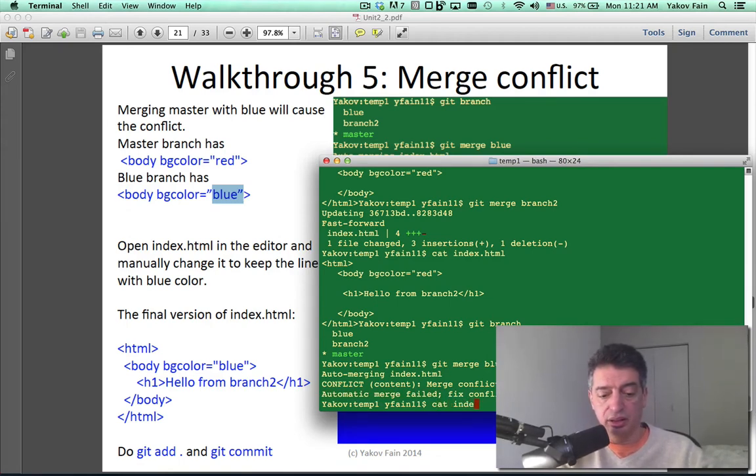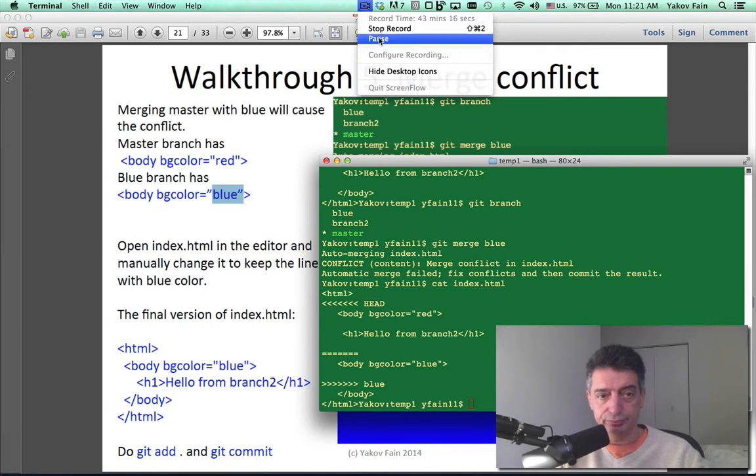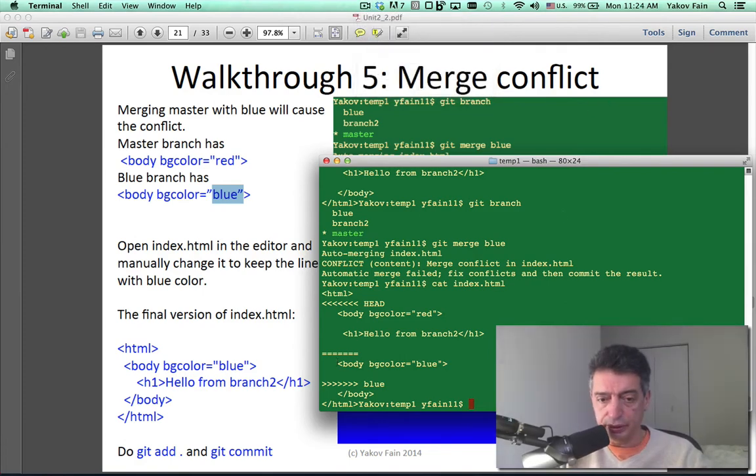Cut. Let's see what's inside. See, it highlights for you the sections that it didn't know what to do with, right? As you can see, there is one section with a red color, and there is another section with a blue color. So what do we want to do? We want to keep the section with the blue, right? So I will take this part.